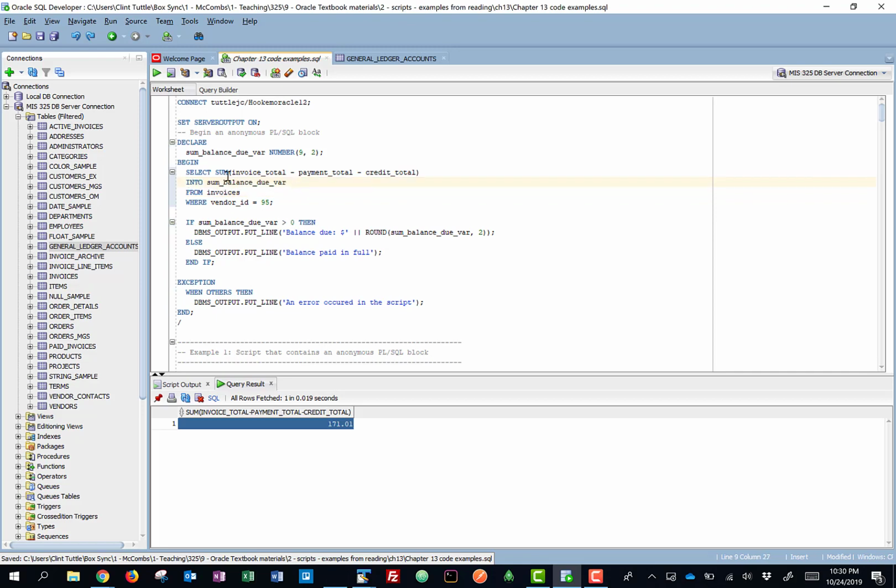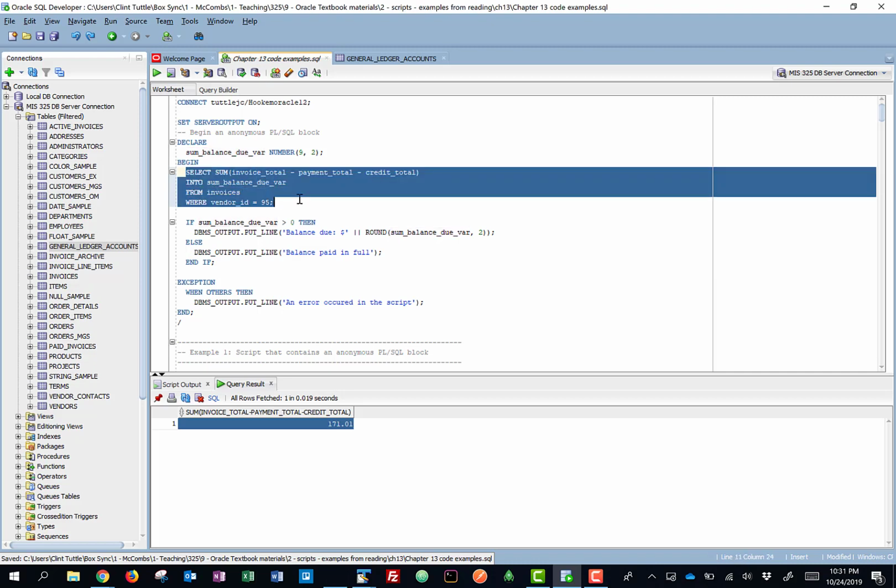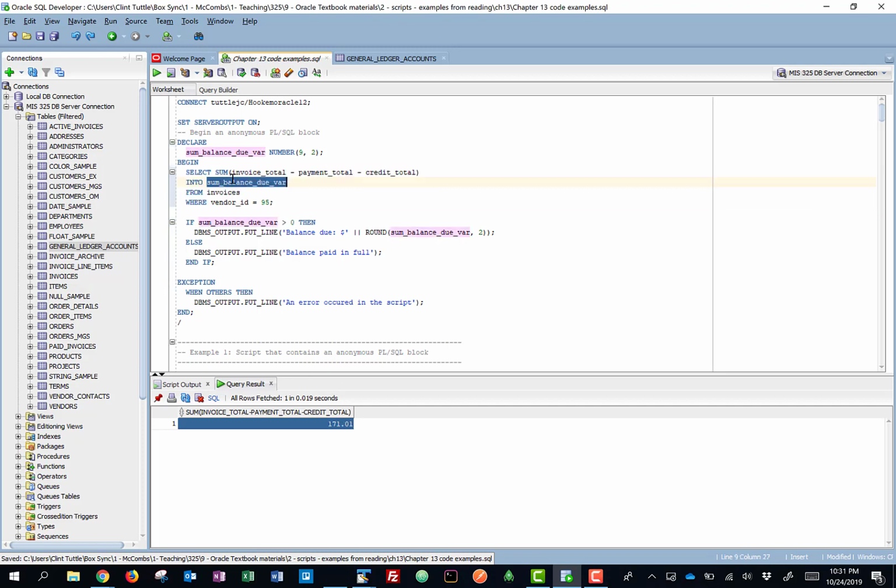Now, let's jump back here and look at what this is doing. If you look at this, you might be able to think about what it's doing. It's actually taking the value that we selected from this table for vendor 95, but it's selecting it into this variable. So what we're going to do here is in PL SQL, we actually can use a little bit of a modified version of SQL to select values from our tables into a variable. So when we run this, the first thing it's going to do is run this select statement, and it's going to save that value here in this variable.